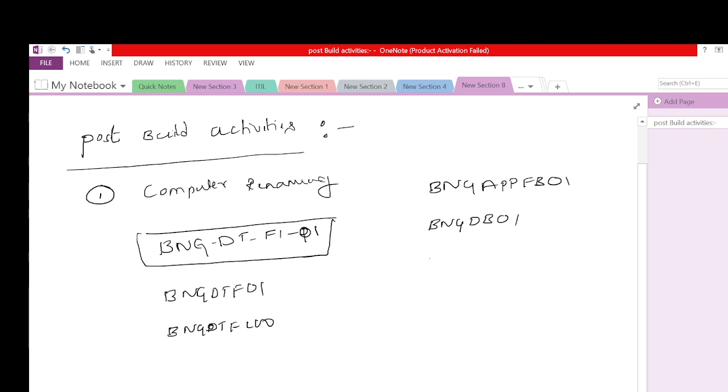Every company will have some naming convention. By looking at the naming convention itself, you can gather most of the information. So it is important to rename a computer as per the naming standard. Now let me show you how you can rename a computer. Let me take you to the VMware.